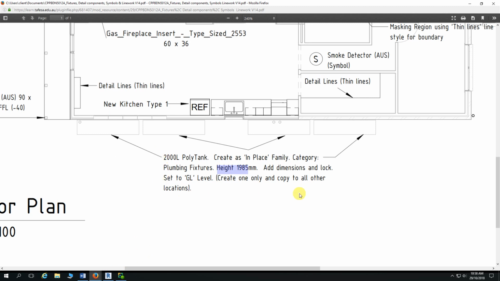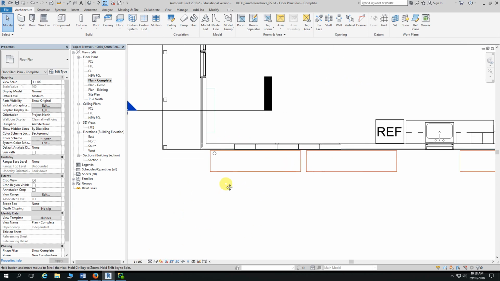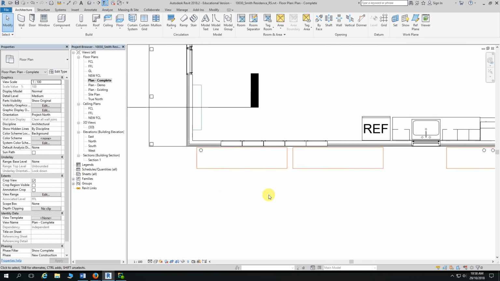Okay, so just have that open on your second screen. Now, I don't know if anyone's had any experience with families in general, creating them. Anyone played around with families? A little bit? Has anyone created a family in the family editor, which is separate from the project? No? Okay. That's something that you may learn in the future here at TAFE.